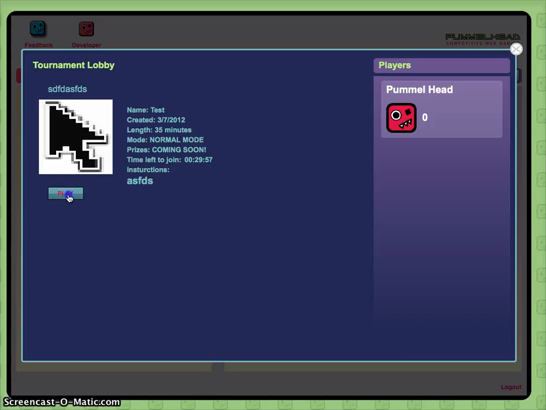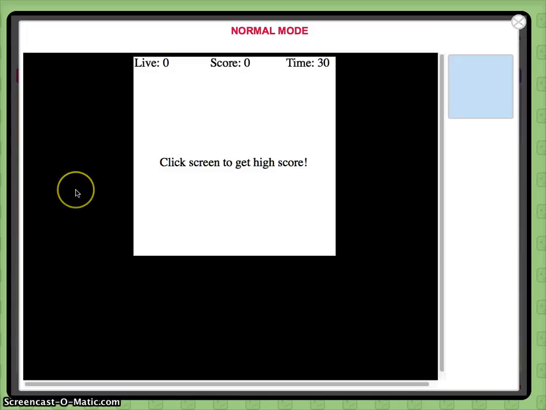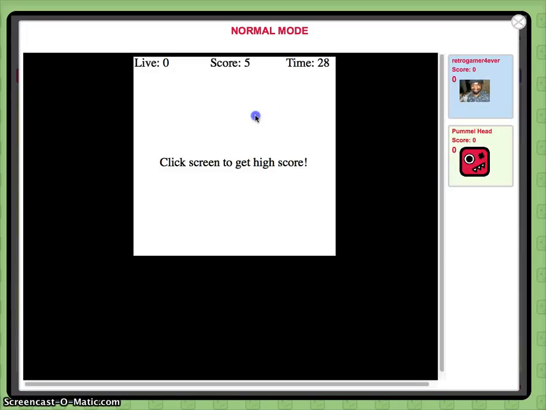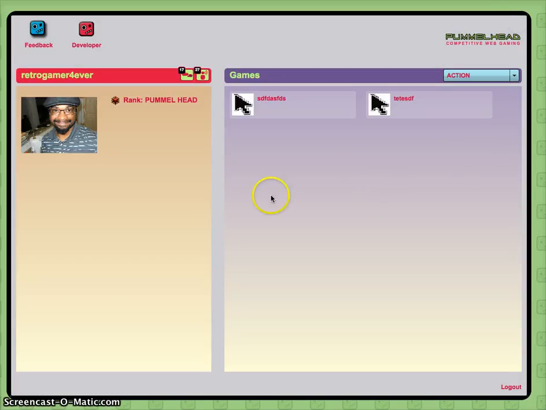This is the lobby, and then I can just start playing the game here. For this particular game, you have to keep clicking on the screen for a certain amount of time until you get the most points. But you basically get the general idea. Now, as you saw when I walked through the process of creating a tournament, there are different types of modes, there are join times, and all that kind of information.